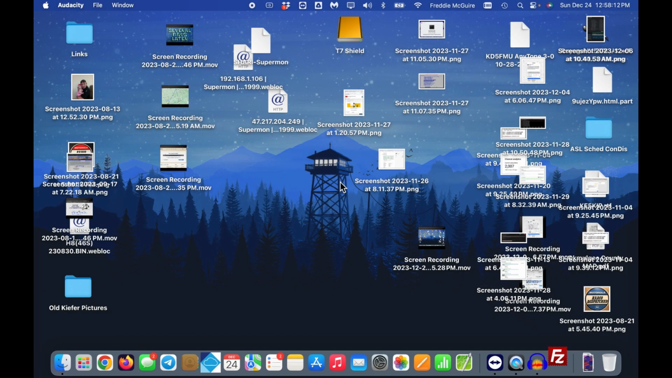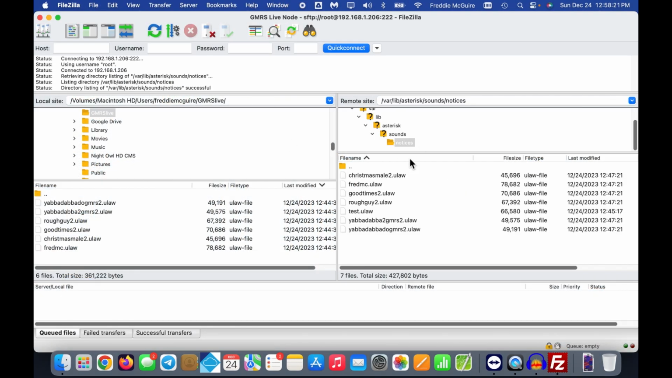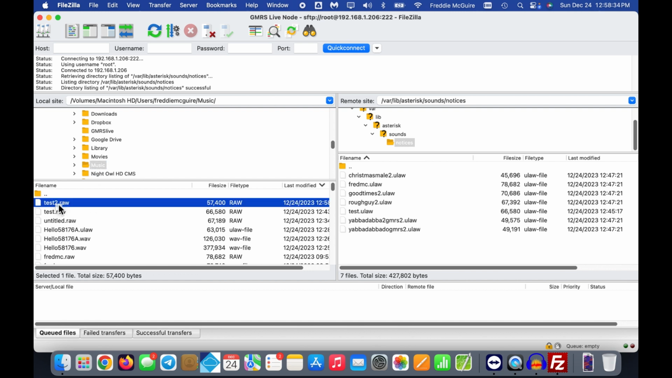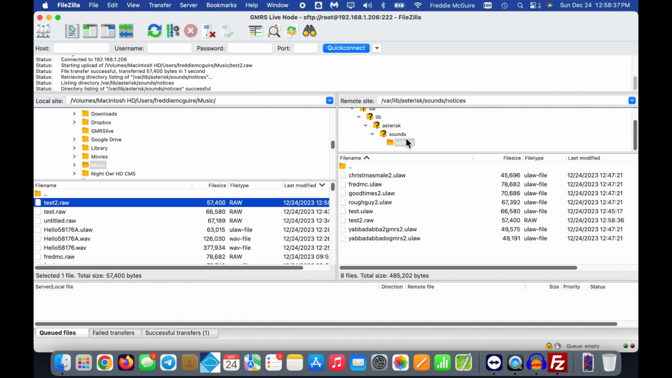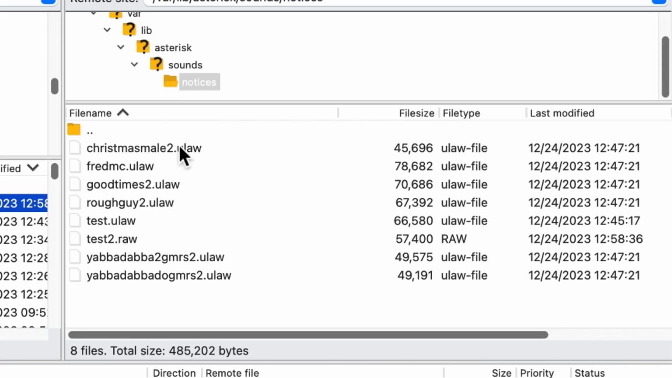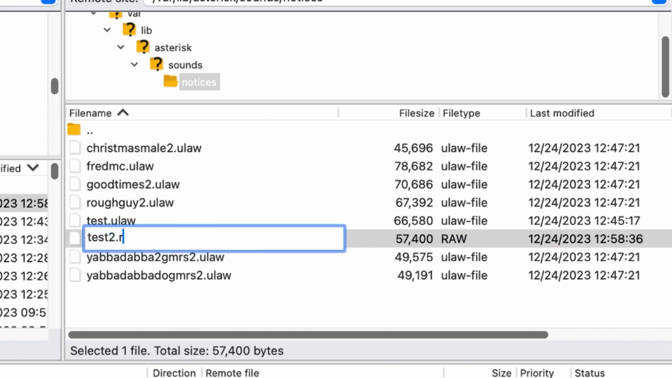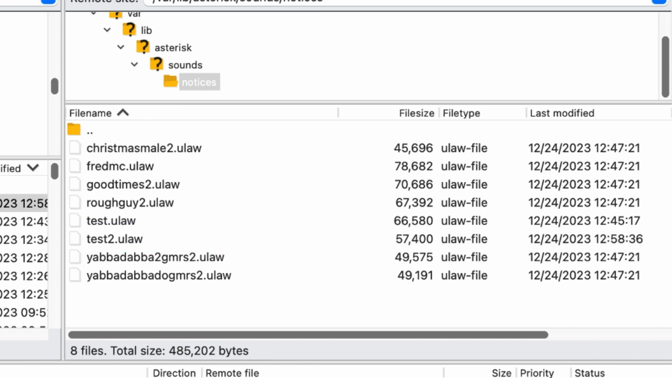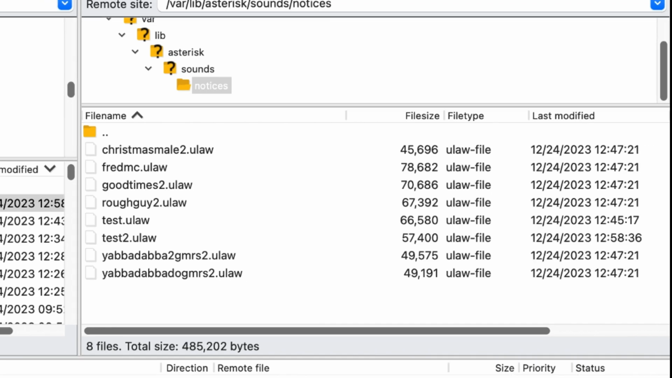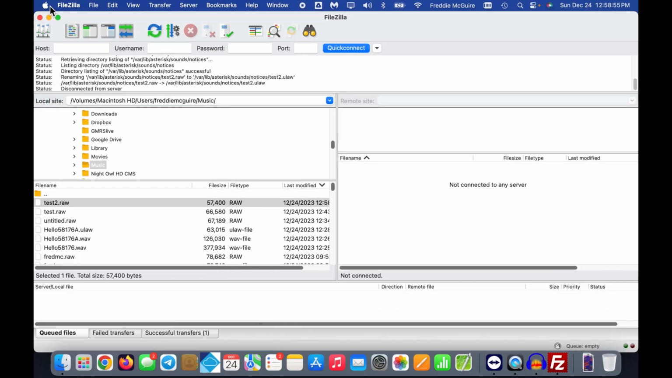And then I go into FileZilla, connect to my node, navigate to my music folder, because that's where I saved that audio file. And there it is, test2.raw. And I'll drag it right into the spot where I store all my other sounds that I played randomly. And you'll notice it has a different suffix. So we want to change that from raw to ULAW. Hit enter, and now you're done. All you got to do is log out, and it will play randomly right with the others.